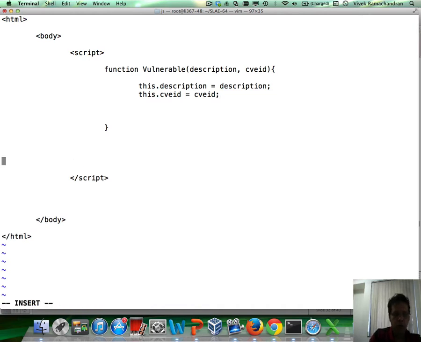Now, in order to get an instance of the object, we can define var vulnerable1, and then we can basically use the new operator followed by vulnerable. Now, two inputs are required. The first is a description. Let's say XSS in phpBB, followed by the CVE ID. Let's say we call this 1234. Right?